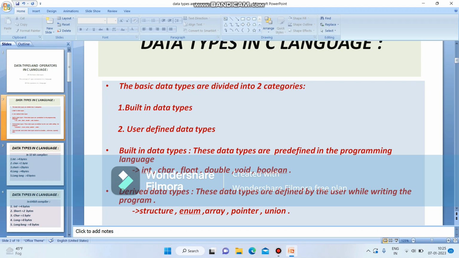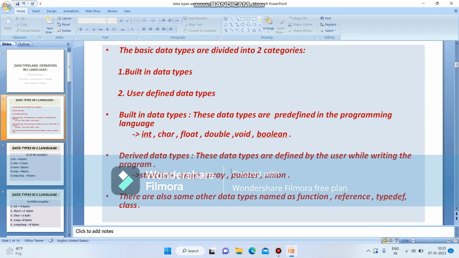Now, the basic data types are divided into two categories. The first is built-in data types and the second is user-defined data types. The built-in data types are those data types which are pre-defined in a programming language. The user doesn't have to define these data types, right? The basic built-in data types are int, char, float, double, void. Secondly, there are derived data types. The derived data types are those data types which are defined by the user while writing a program, like structure, enum, array, pointer, union. There are also some other data types which are named as functions, reference, typedef, and class. So this is the basic concept of data types.